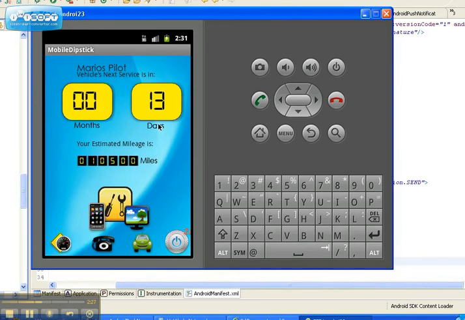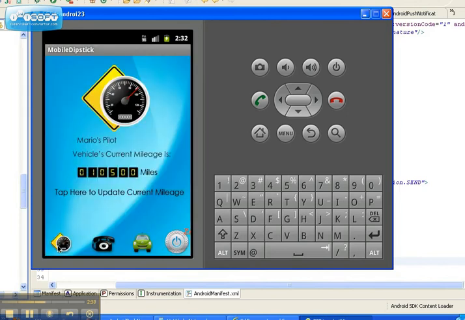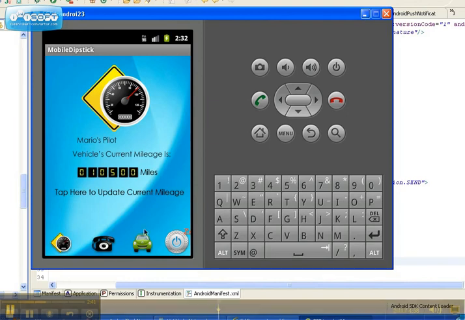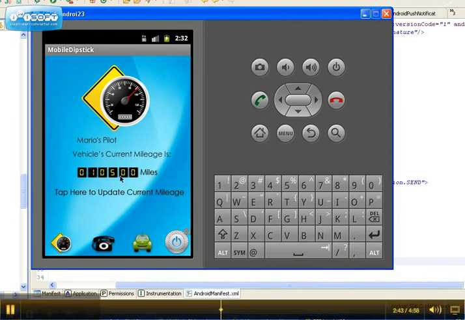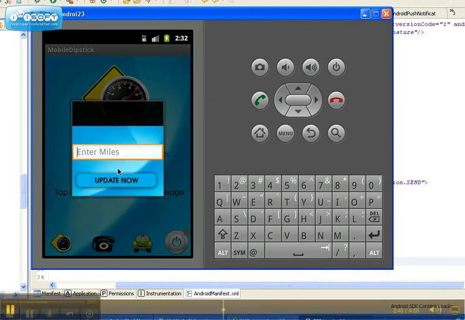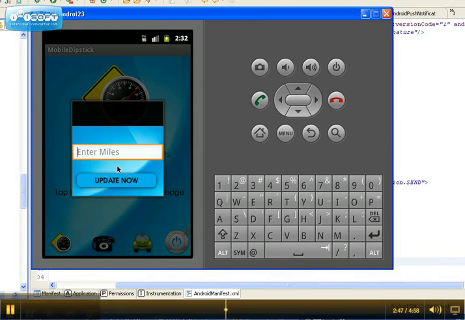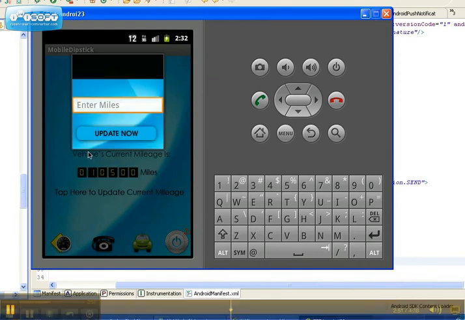So when a user is 1 week away from his service day, he'll get a reminder, or when he is 500 miles away from his service, he'll again get a reminder. This particular screen allows the customer to enter his mileage. Say, for example, if his mileage has increased or decreased.